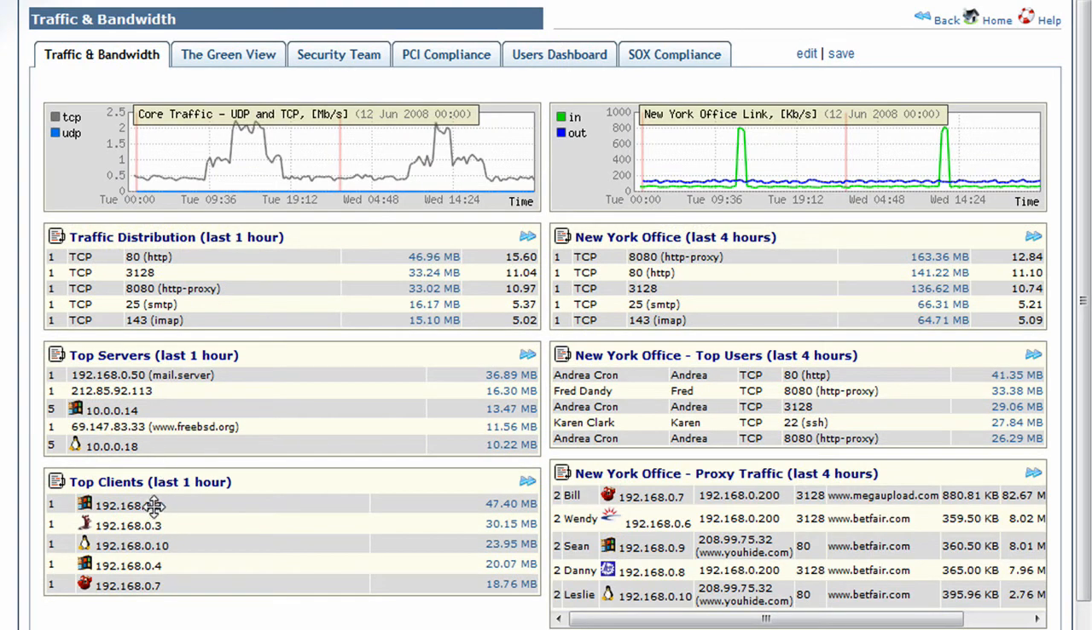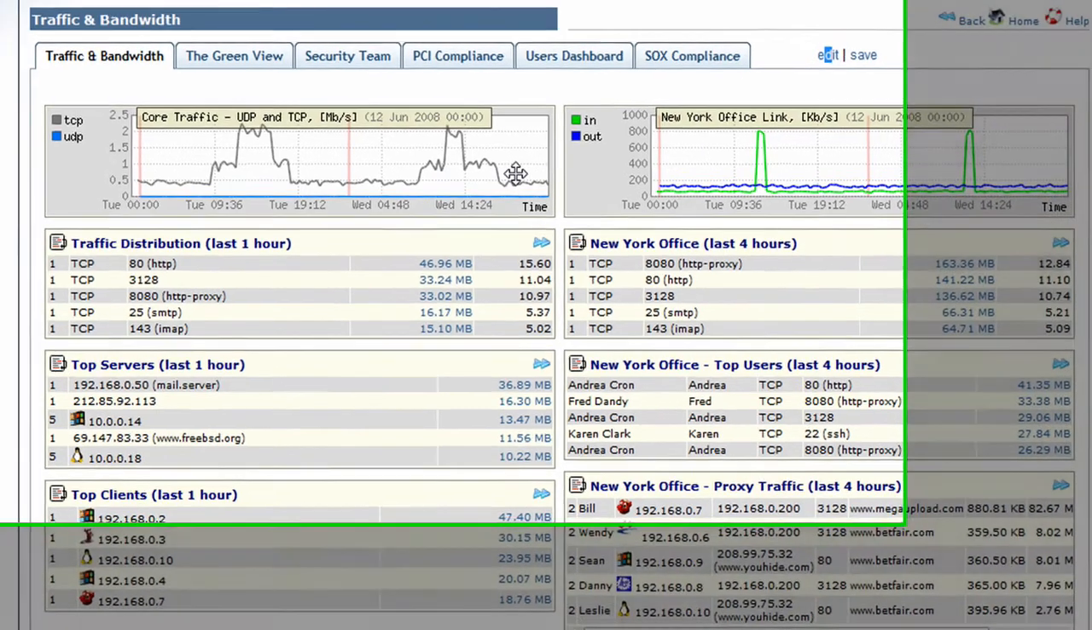So now here's my new top clients appearing on my traffic and bandwidth dashboard. Historically, within the LANGuardian, the reports on the dashboard were configured to look at the last hour of activity. Now you can change that. Again, you go to the Edit option.